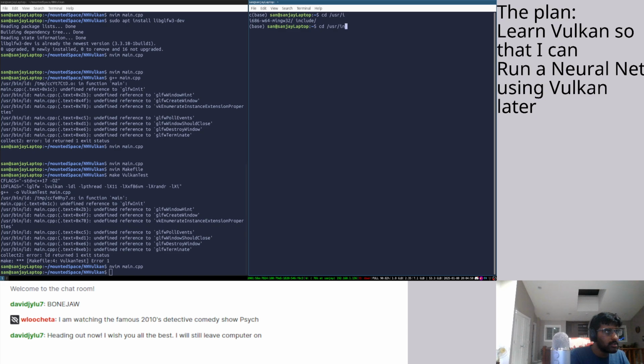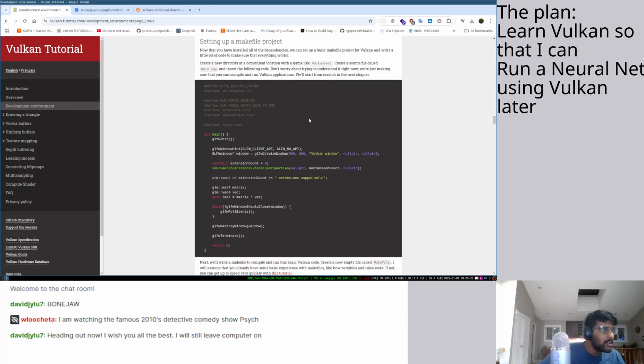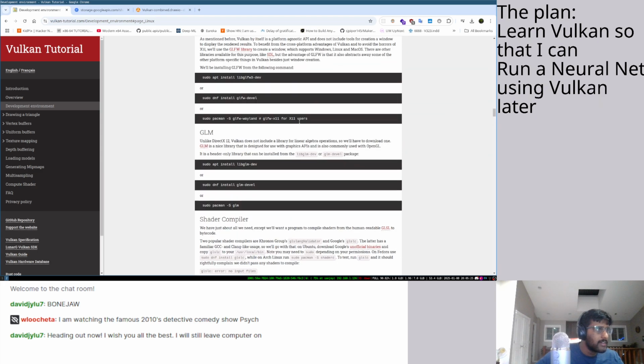cd /usr/include, no GL... GLFW. There's only the header files here. This makes sense. This makes sense. We need to get the actual non-header files, right? So we have to get it, and we have to get the non-header files to go in here. So, amazing. Why is this not importing the non-header files?